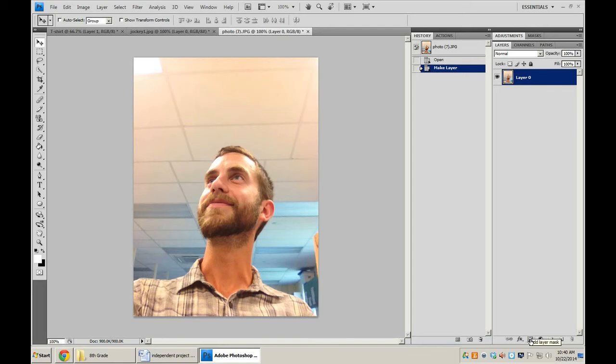So the first step is using a layer mask. This little button down here is called Add Layer Mask. It should make your layer look like this, where we're putting a clear transparency over my face, essentially. Now we're going to go to the Quick Selection tool.